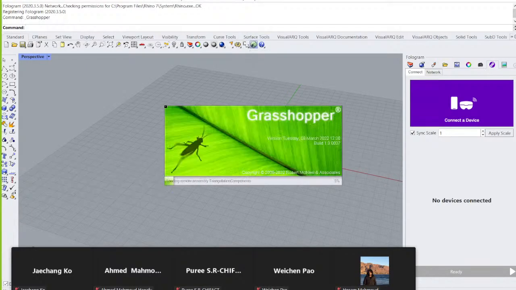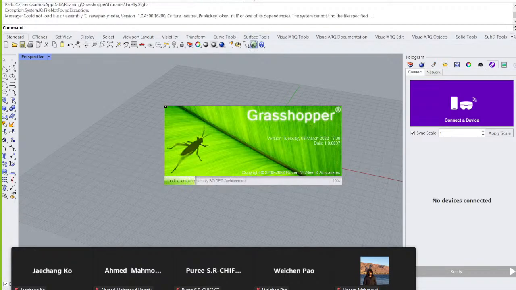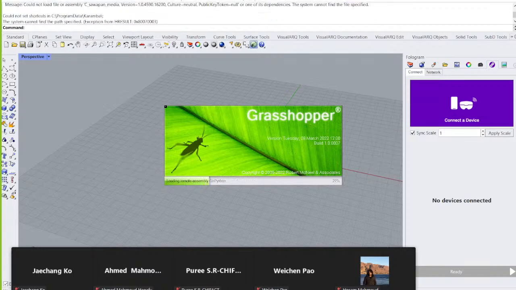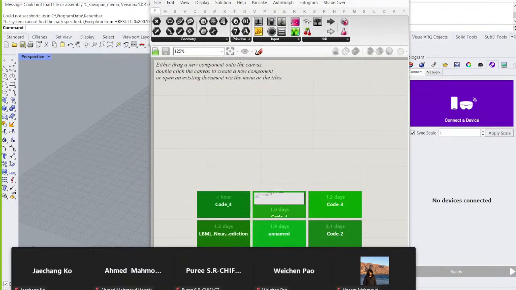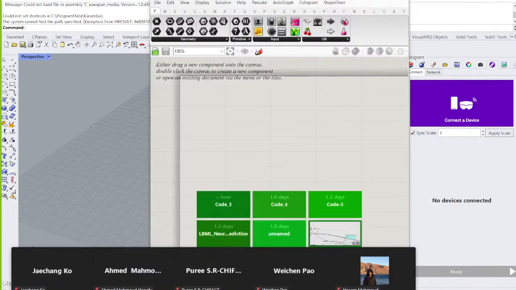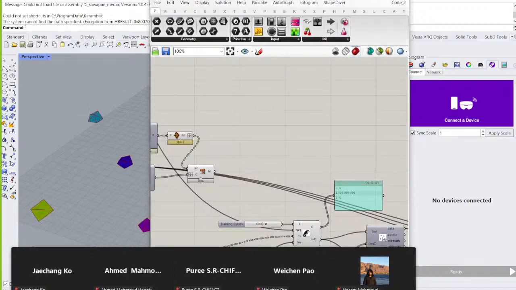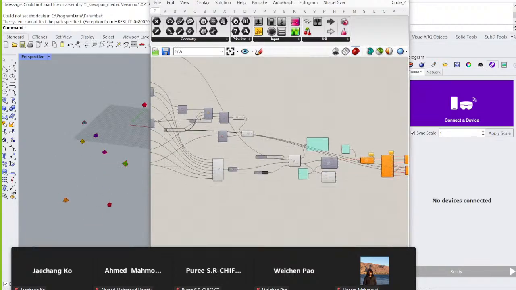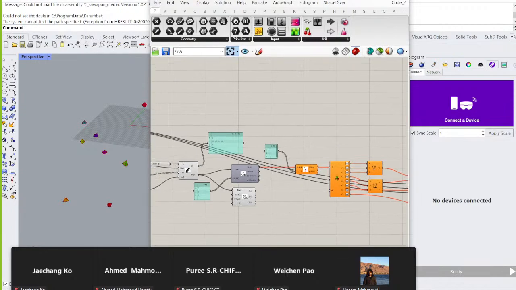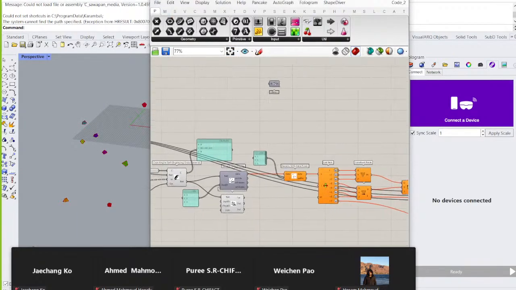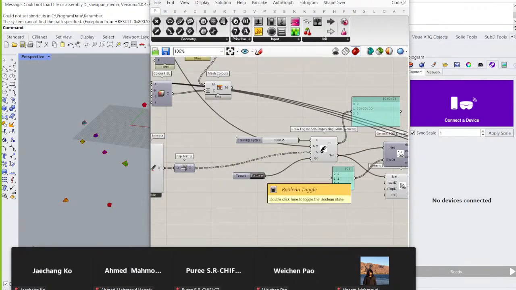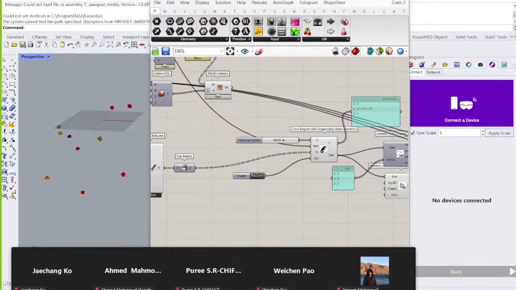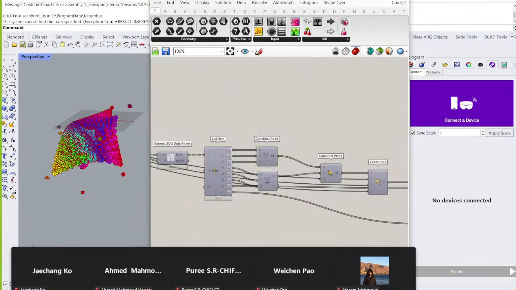Let me open the code. Let's say code number 2. Okay. Let me run the Bifocal and start training and stop it for a while to get the meshes.